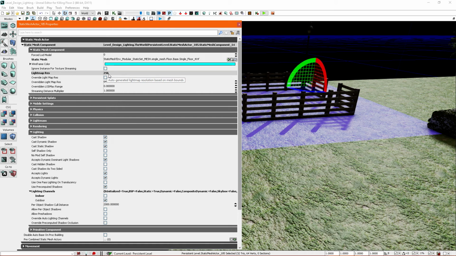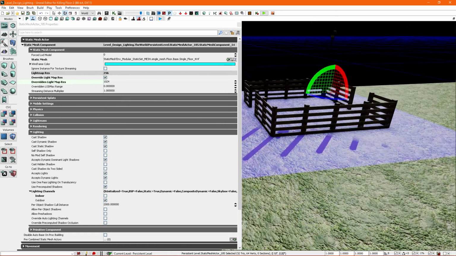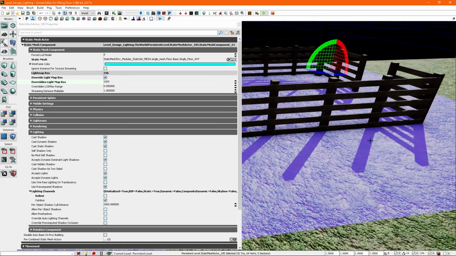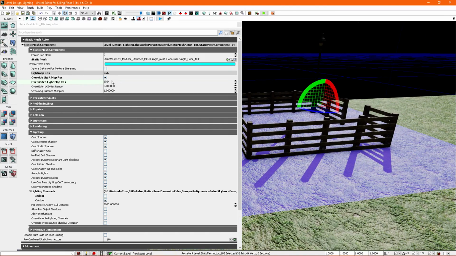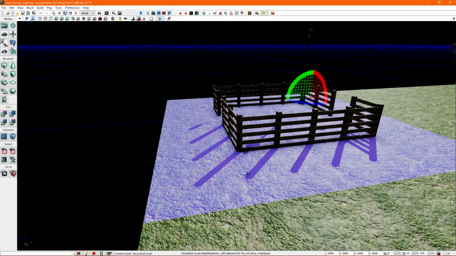It's set to 256. We can override this. Let's do 1024. That's quite high. But on a mesh like this, where the shadows are very noticeable and add a really cool effect to your map, you should probably be setting a pretty high Lightmap resolution because it's going to look really good. And let me just show you.